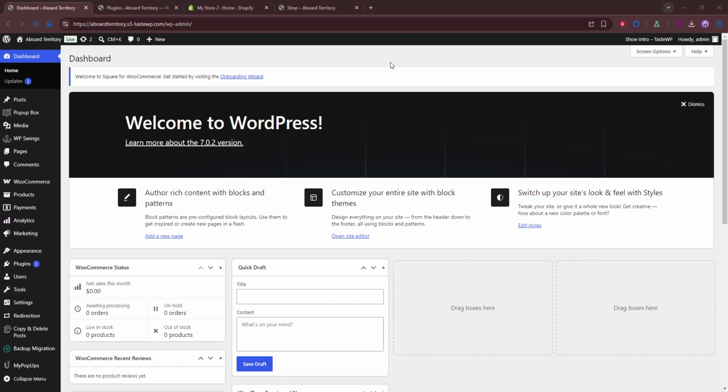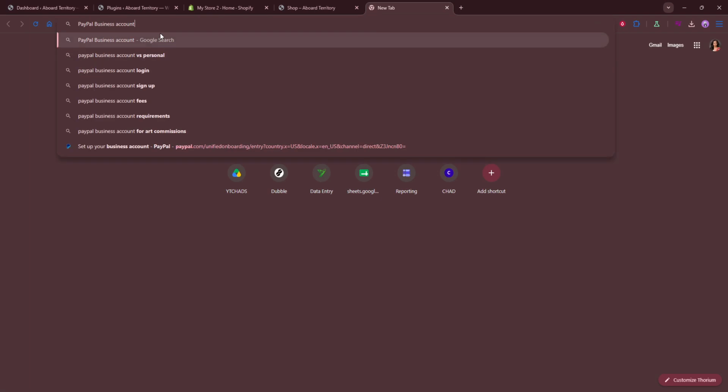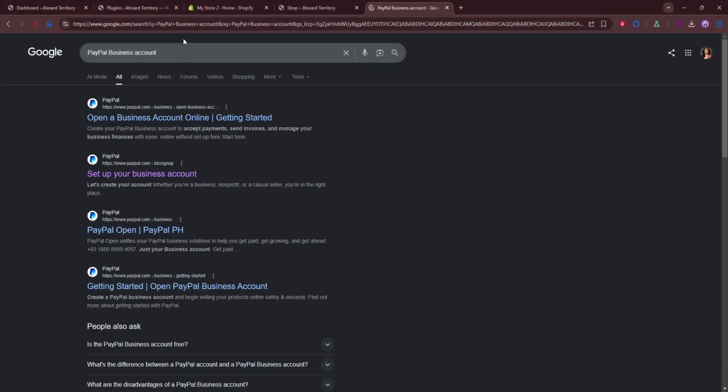To begin, sign into your PayPal business account. Make sure you're using the business account connected to the store you want to set up, since the API credentials are specific to that account.